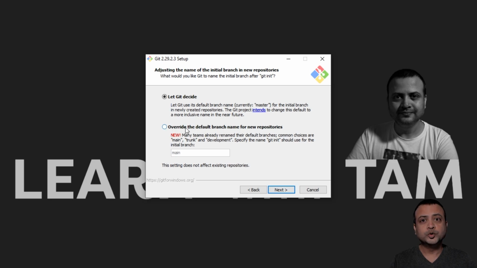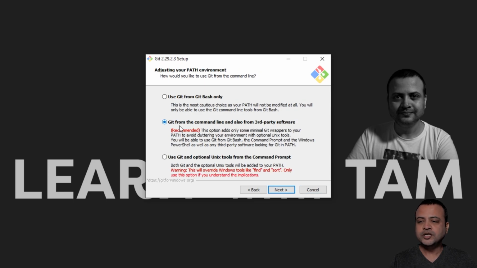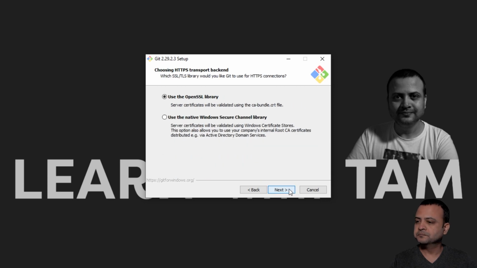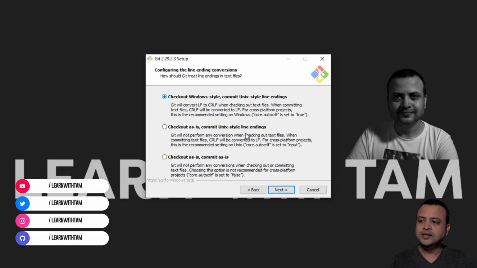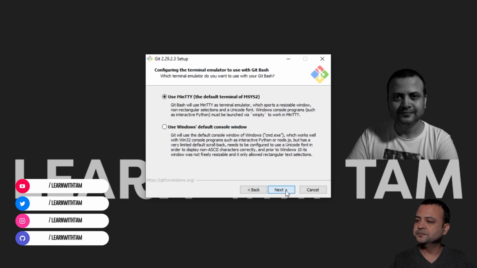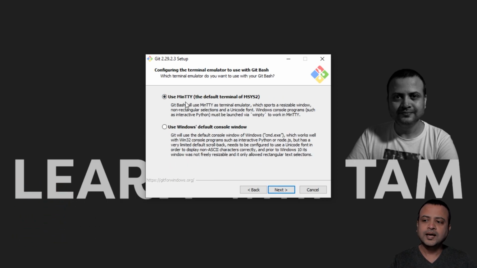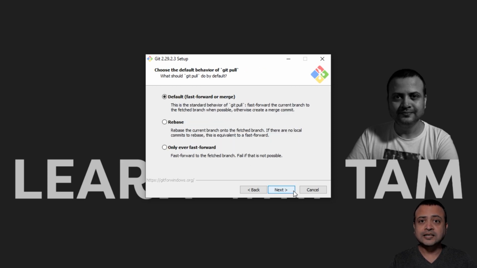Click on the option to override and make sure main is written here and click on Next. Make sure to select the recommended option and click on Next again. Leave it to OpenSSL and click on Next again. Leave it to check out Windows style and click on Next again. Leave this option to default and click on Next. Leave this option to default as well and click on Next again.